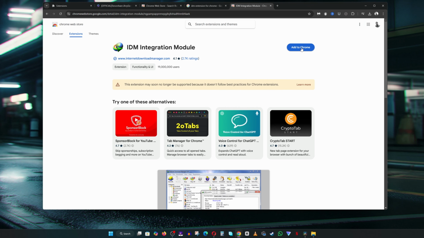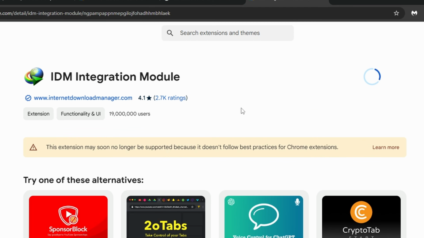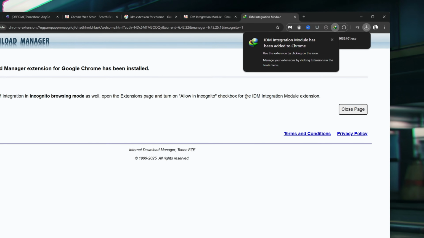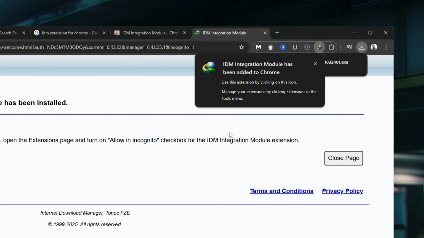Once on the page, click Add to Chrome, then click Add Extension. When the extension is successfully added, you'll see a message saying IDM Integration Module has been added to Chrome.